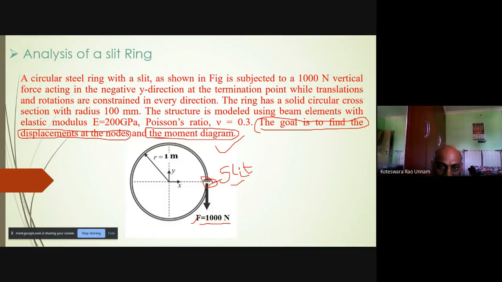In the previous problem, we took elements which are capable of taking only axial loads, that problem was related to bars. Now, this problem is related to bending moment, and only a beam element can carry bending loads. So that's why we'll take the beam element here. The element in the previous problem was a bar or spar or link element. Here you have to select the beam element for this problem.